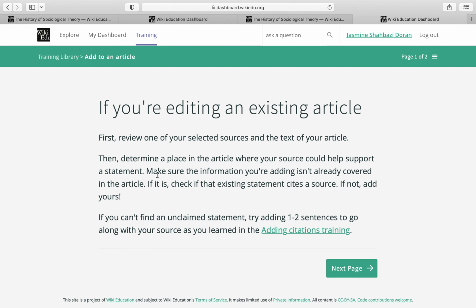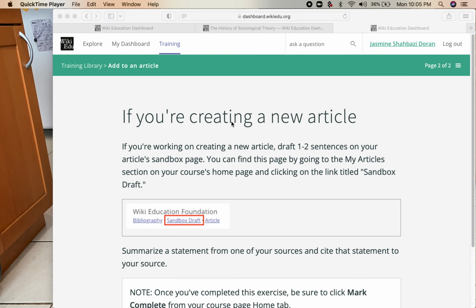And we're going to determine a place in our article where the source could help support a statement. Make sure the information you're adding isn't already covered in the article, and then if it is, check if the existing statement cites a source. And then if not, you can add yours. And if you can't find an unclaimed statement, try adding 1 to 2 sentences to go along with your source, as you learned in adding citations training.